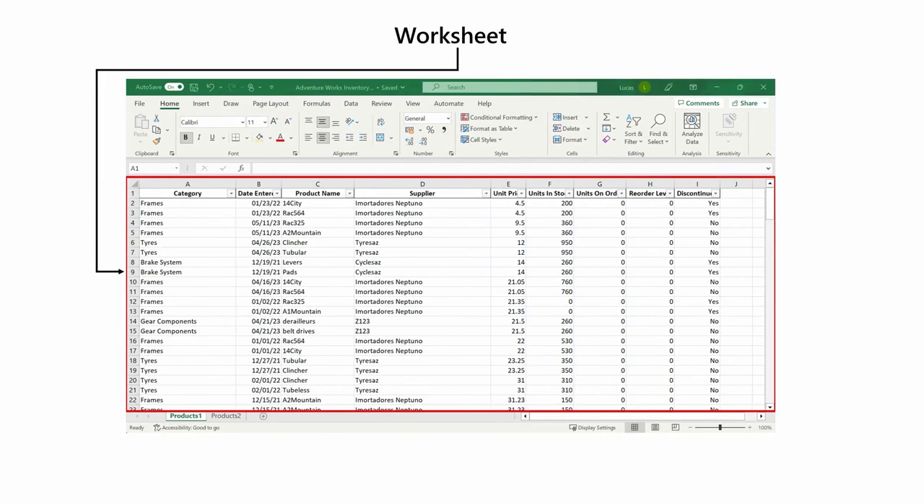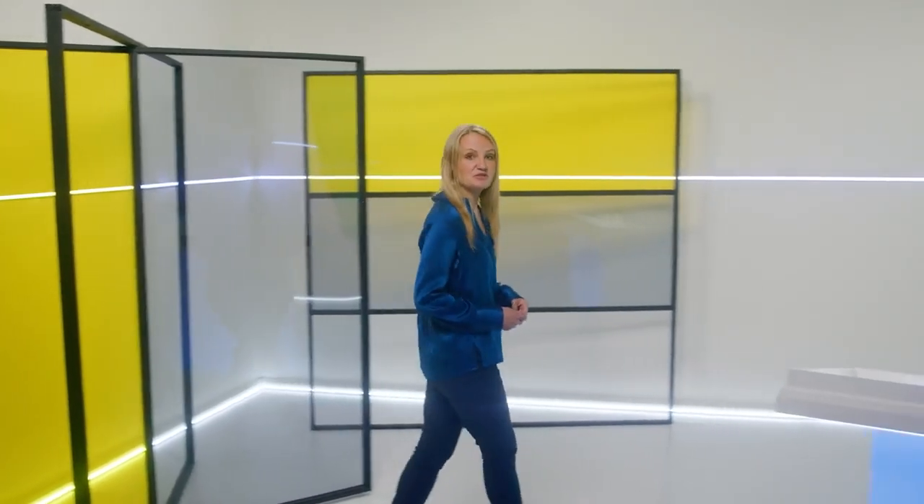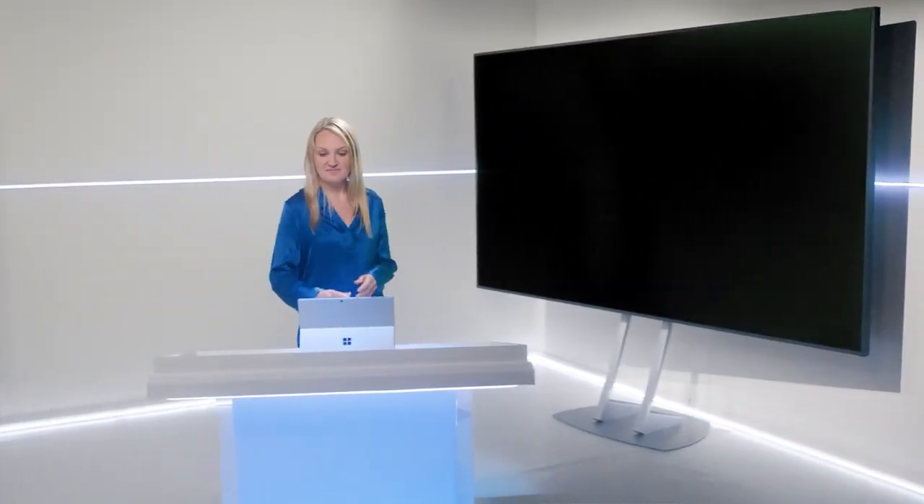The command tabs are located below the title bar and provide quick access to Excel's hundreds of commands, which are organized in areas called tabs or ribbons. To find the command you need, click the relevant tab to reveal the related commands. Let's take a few moments to explore these features and discover how you can use them to input data.